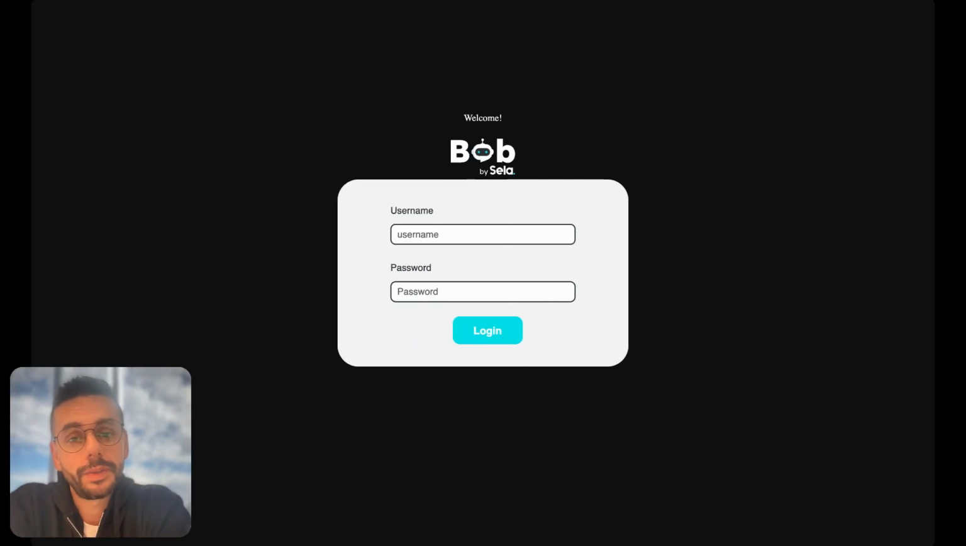I'm very excited to present Bob the Bot. Bob was developed here at Sela, and the purpose of Bob is to give you the opportunity to experiment with different large language models from all major cloud providers like AWS Bedrock, Google Vertex, and many more.